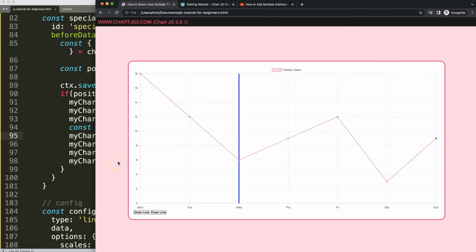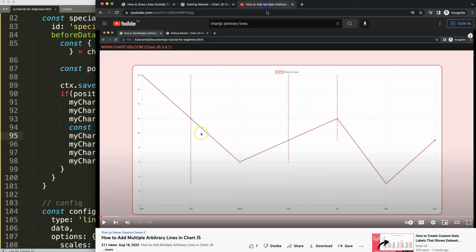And while thinking about it, I also have another video. If you're very interested in having multiple arbitrary lines, this video is probably a very suitable one, and it's about how to add multiple arbitrary lines in Chart.js where we'll be using a for loop to draw them.